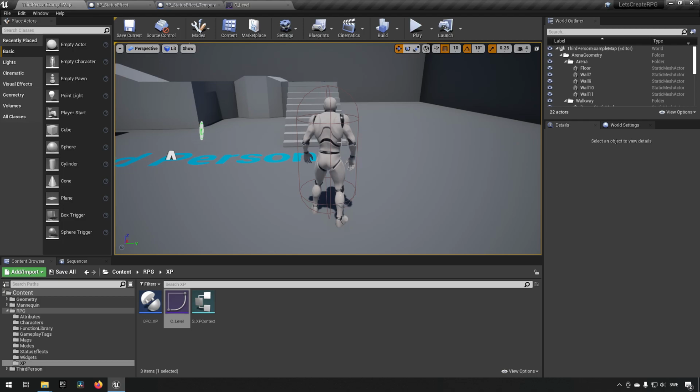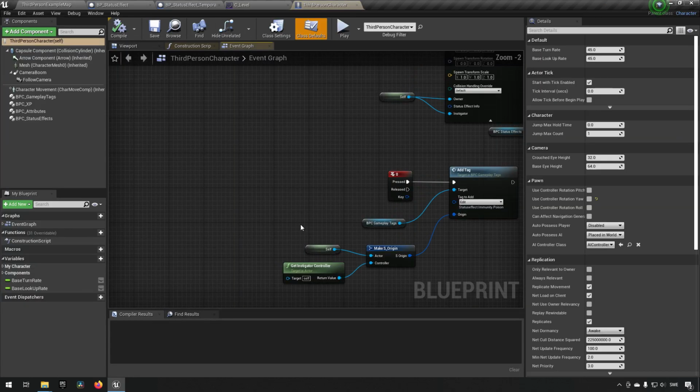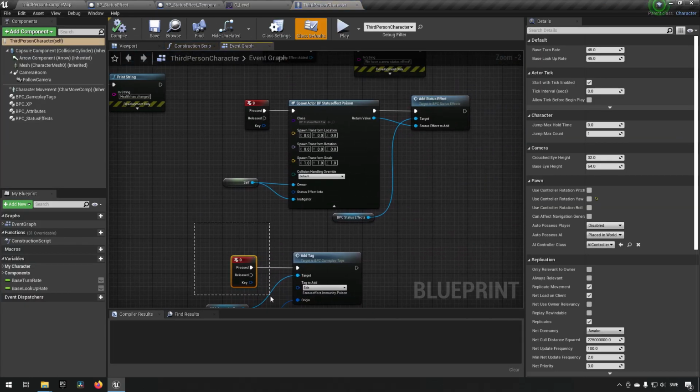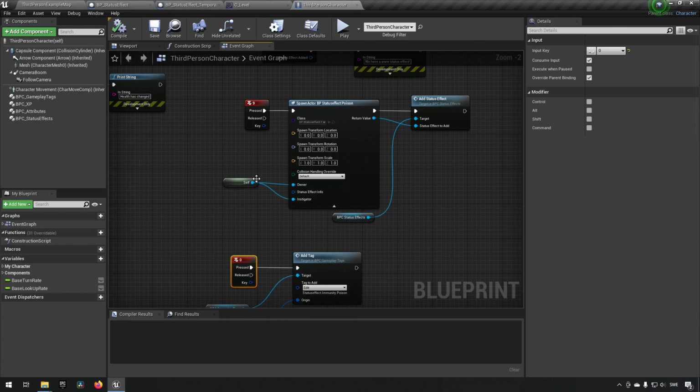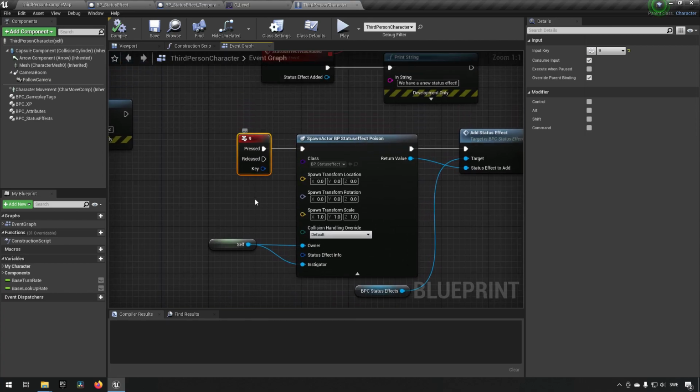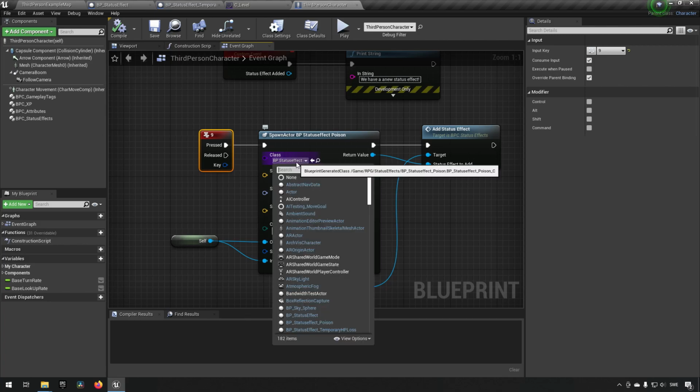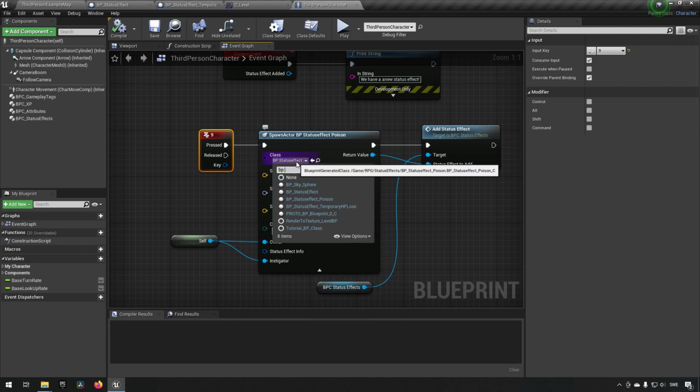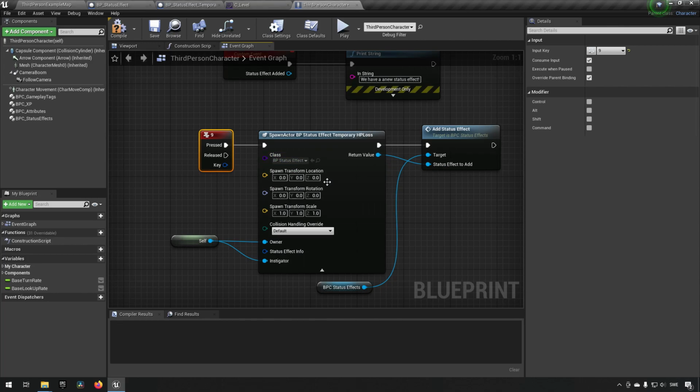Then we go into our third-person character and actually add this. We can now rewrite, because we've run out of keys, we're now doomed. So we'll reuse the number 9 key, which had the status effect for poison, and we'll change this to BP 10 loss, was what we called it. So we should be adding the status effect to ourselves now when we press 9.